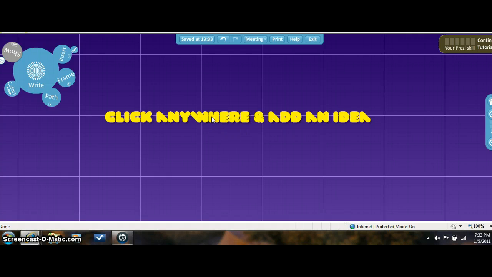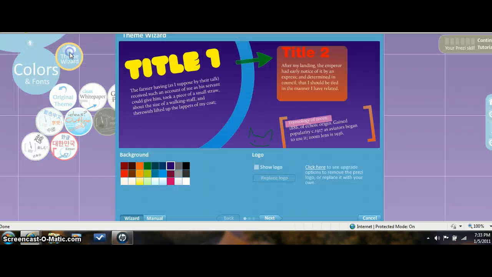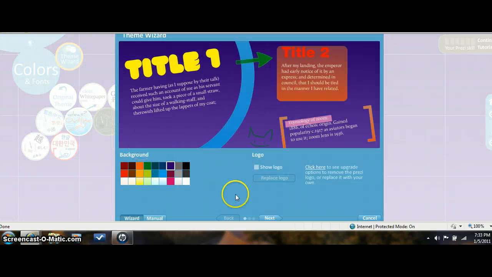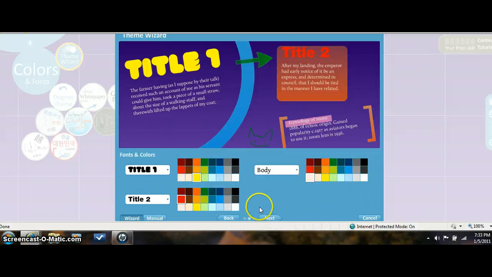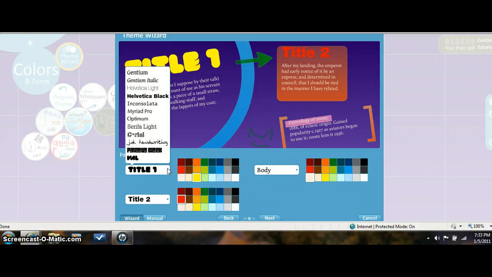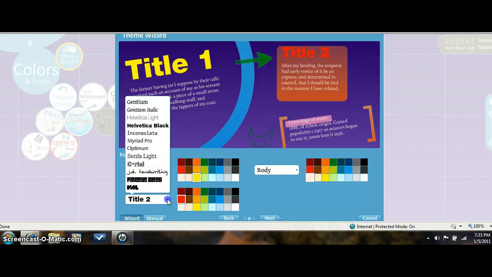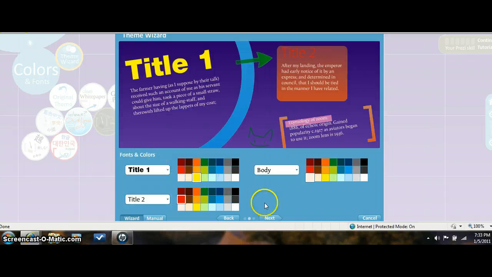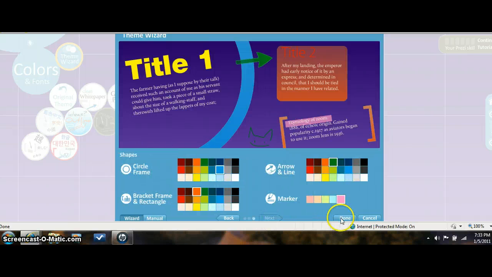And you know what? I do not like that font, so I can go back and change this font. So you can go back and change it if you need to. And Next, and Done.